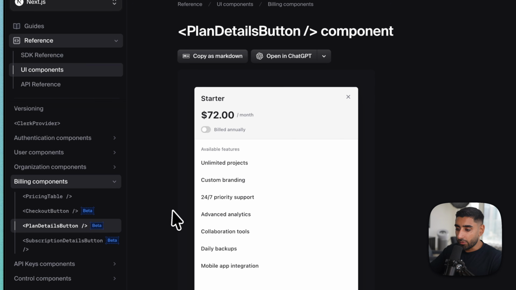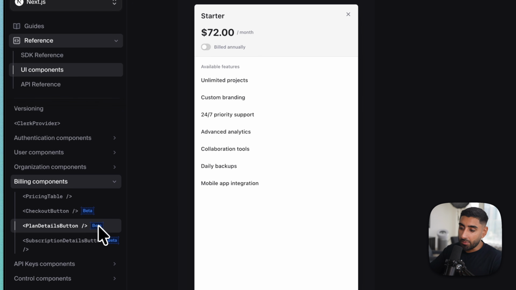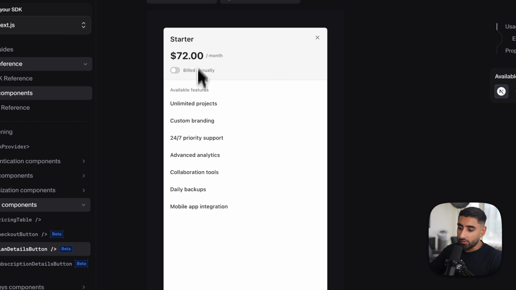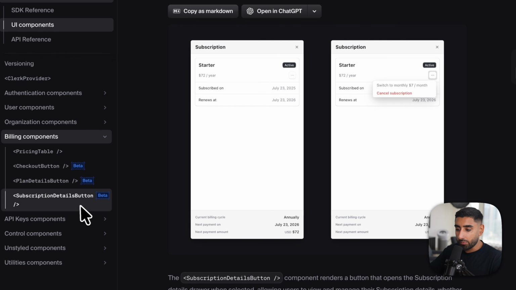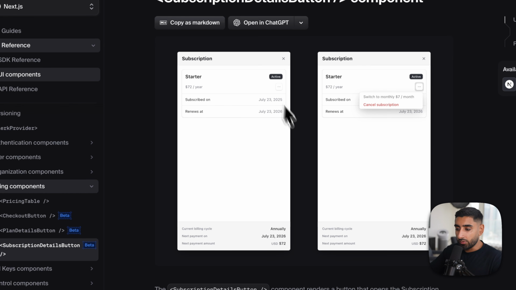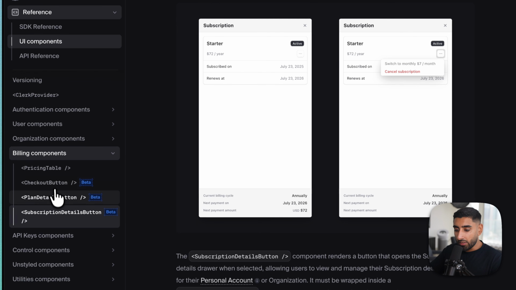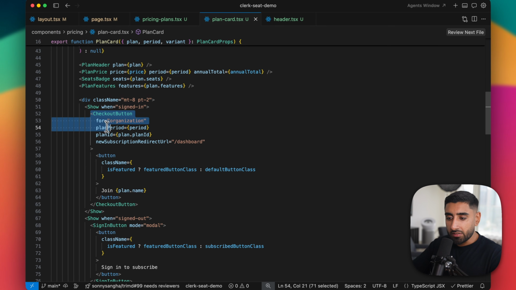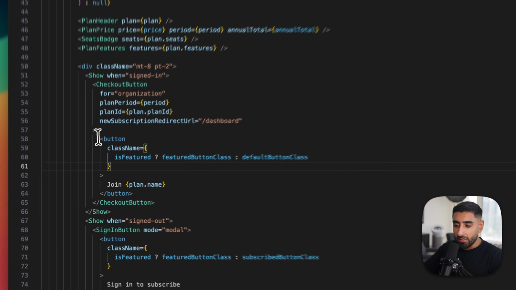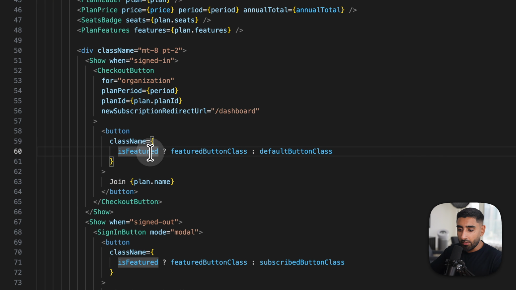We've got the plan details button, which basically wraps another button, and then it'll open up this, which shows the actual plan details. And then we have the subscription details button, which shows you the following. Okay. So all of these buttons are wrappers. In this case, we can see checkout button is wrapping this regular button. Okay. And you can style it however you want. Over here, you basically say join the plan.